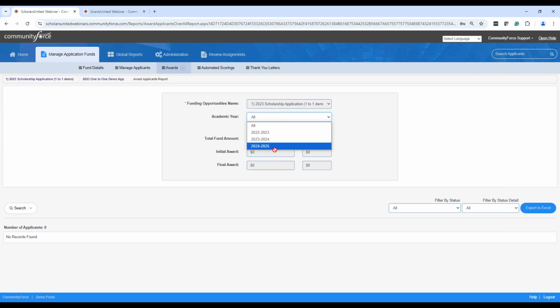That's what it's looking at. That's where it's getting that fiscal period to know when awards were made. So anywhere that you have a report where you're looking at academic year, that's what it's looking at, based on that application. Okay, so that's manage academic fiscal years.